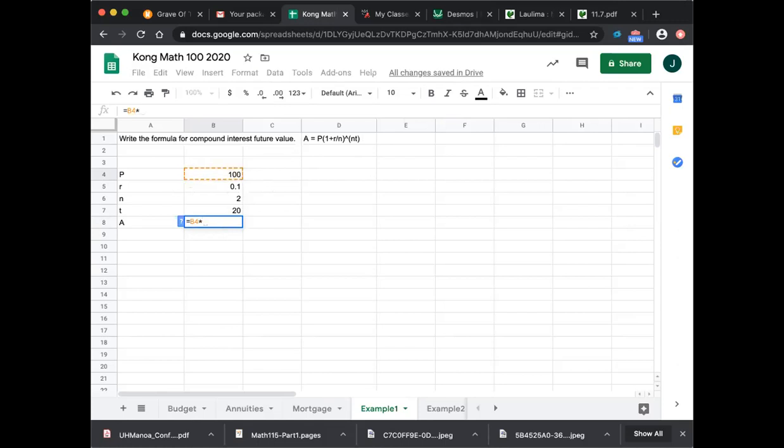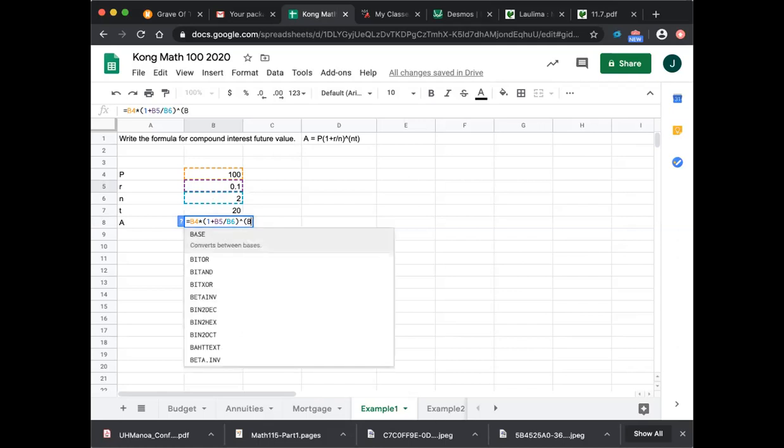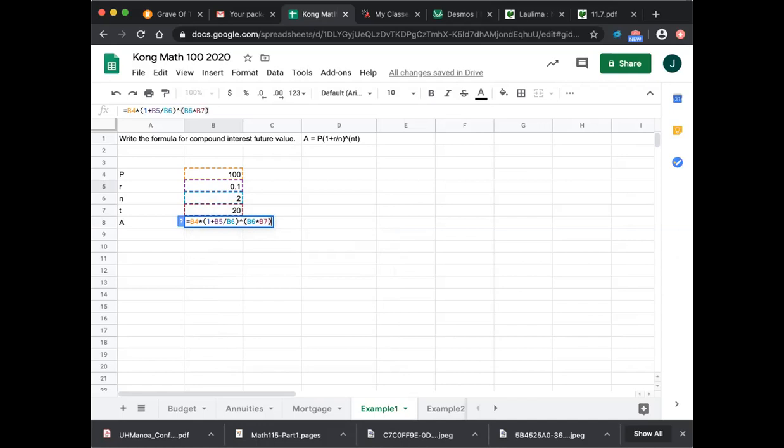This is going to be times, which is the Shift 8 button, parentheses, 1 plus R. R is this box, so I can just highlight that, B5, or type it in. Divided by N, which is this box, B6, or click on it. Close the parentheses, exponent, which is Shift 6. Then I put in parentheses for the exponent, which is N times T. So parentheses, N is B6, times T, which is B7. Close the parentheses, enter. And you see that it automatically calculates for me, right?